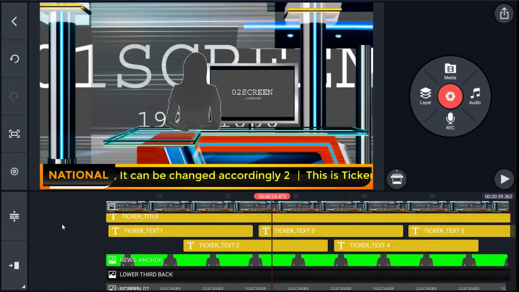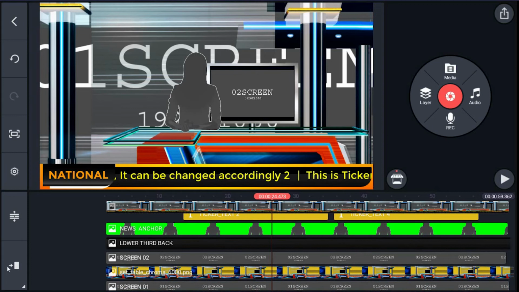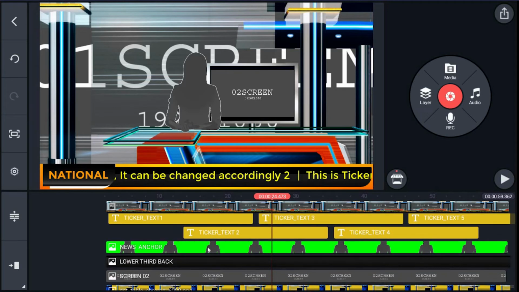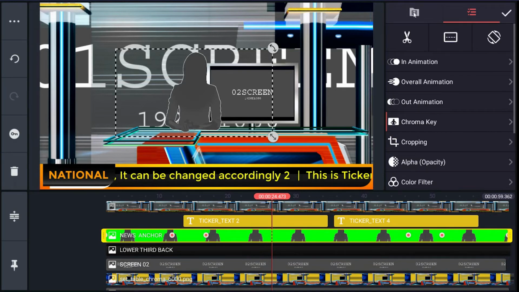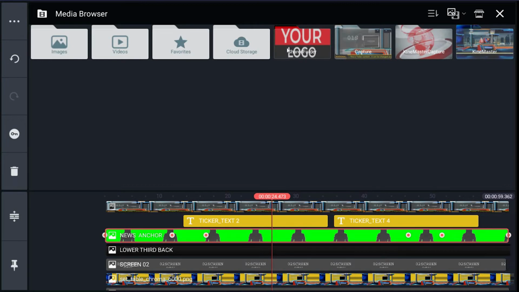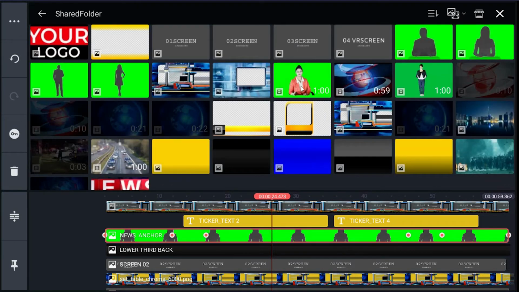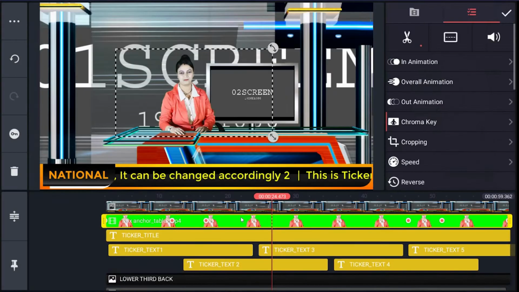Then we have the news_anchor layer. Here you will replace it with your green screen footage. Just click the news anchor layer. On the right menu, hit the film reel icon and browse your image and click it. It has been changed in the preview.